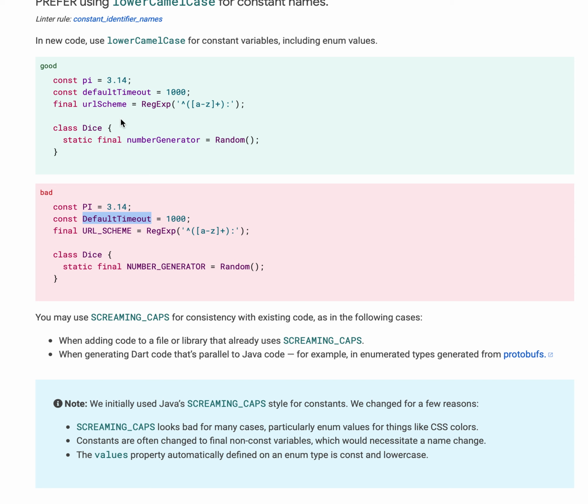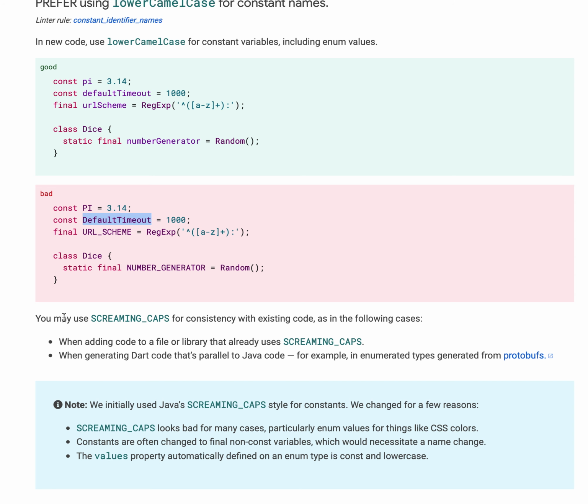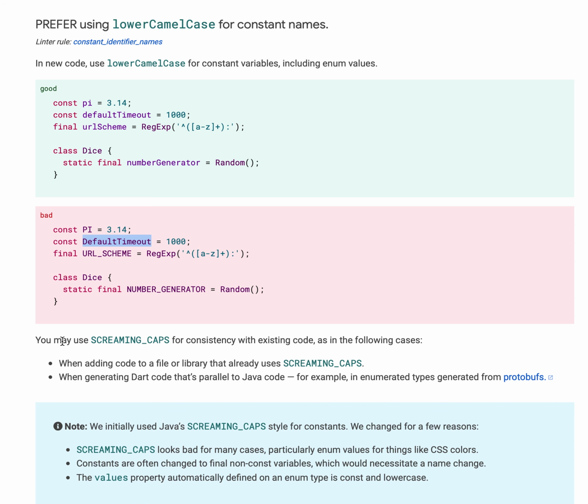Okay, but there is one small exception that folks are giving. They are saying that you may use screaming caps, that is this one, URL_SCHEME, capital URL underscore capital SCHEME, for consistency with the existing code, because your existing code might be using screaming caps, because that is the convention we have all been following from other languages like Java, etc.